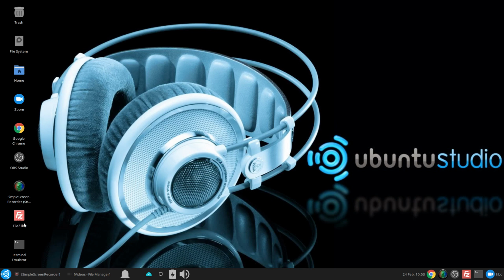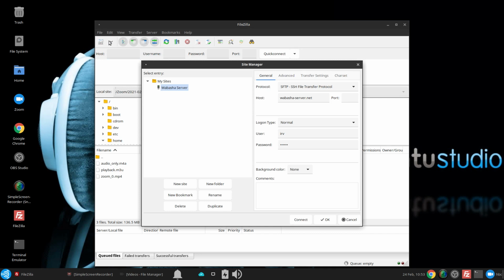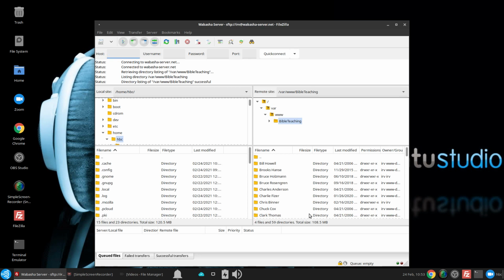Okay, next thing I'm going to do is go to FileZilla, and I'm going to open that. And what I'm going to show you now is how to move files onto the computer. And I already did this just earlier, but I was interrupted, so I started over again. But you go to File Manager, and when you open File Manager, I got the Wabasha server on here, and I've got everything set with the passwords and everything. So all you have to do is say connect. Okay, it'll connect. I got it set to go to the www Bible teaching directory.